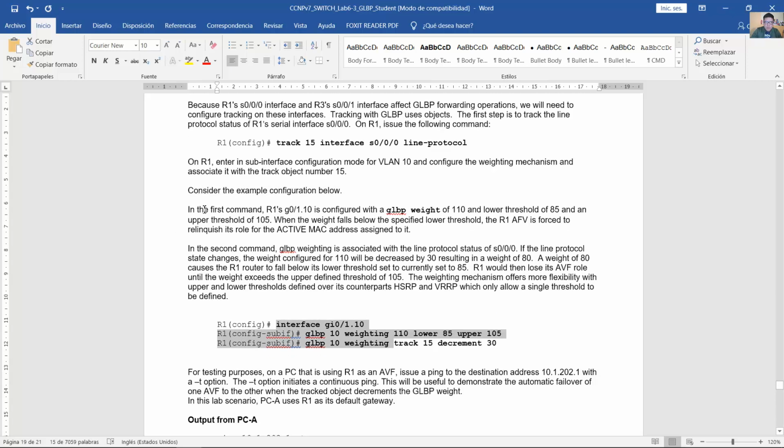In this example, in the first command, R1 GigabitEthernet0/1.10 is configured with a GLBP weight of 110, a lower threshold of 85 and an upper threshold of 105. When the weight falls below the specified lower threshold, the R1 AVF is forced to relinquish its role for the active MAC address assigned to it.